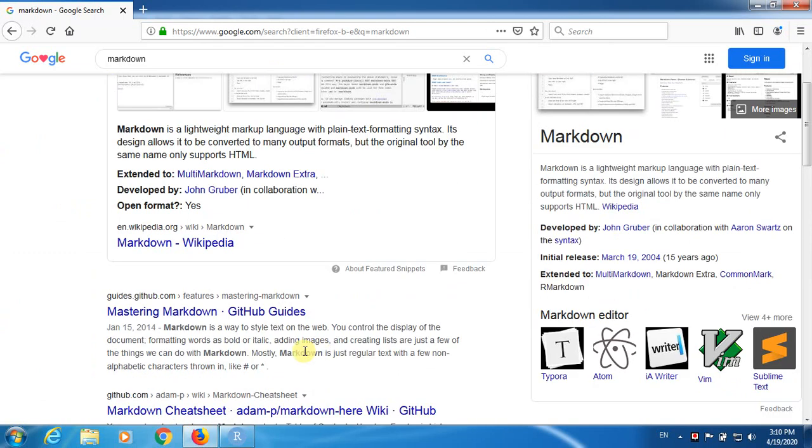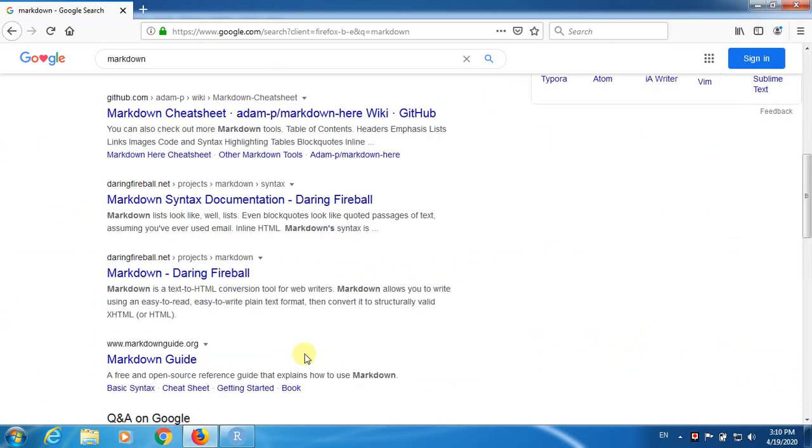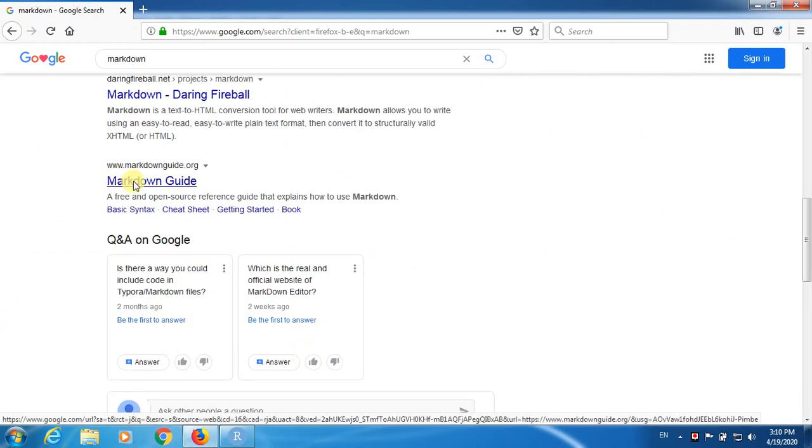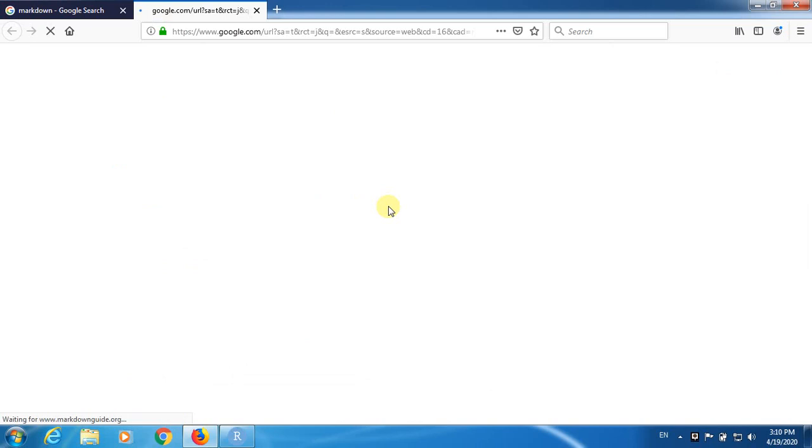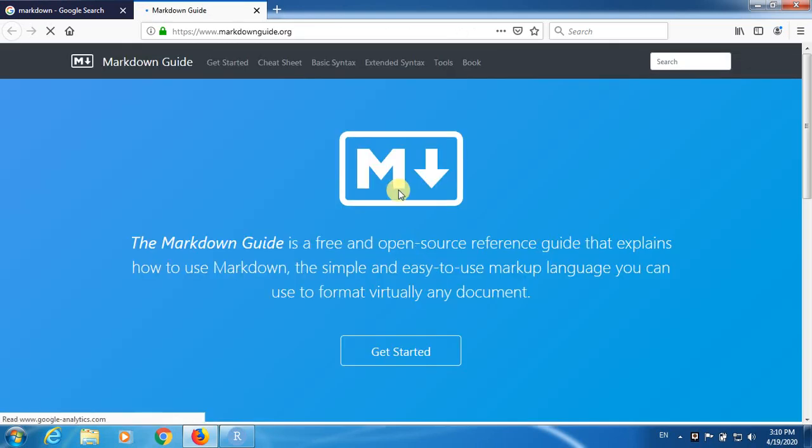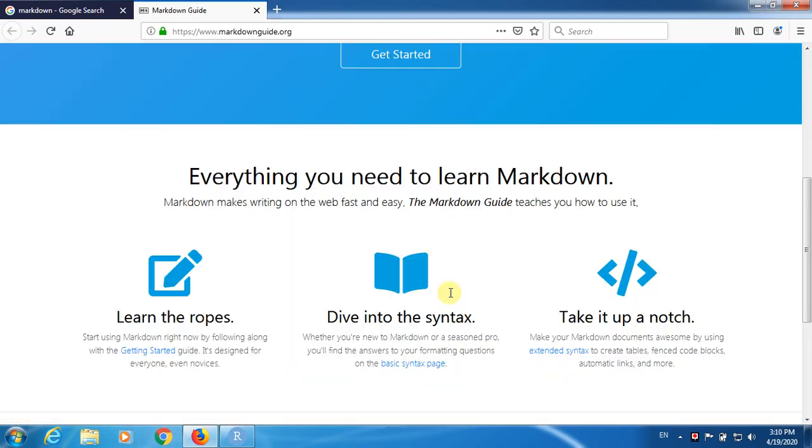Now I'll show you the official Markdown guide, and this is the logo of Markdown. This is an open source reference guide, and highly useful. It is platform independent, which means you can carry these files anywhere, in any operating system, and execute them under any circumstance. One of the best features of Markdown is that it can be converted into any other file format.